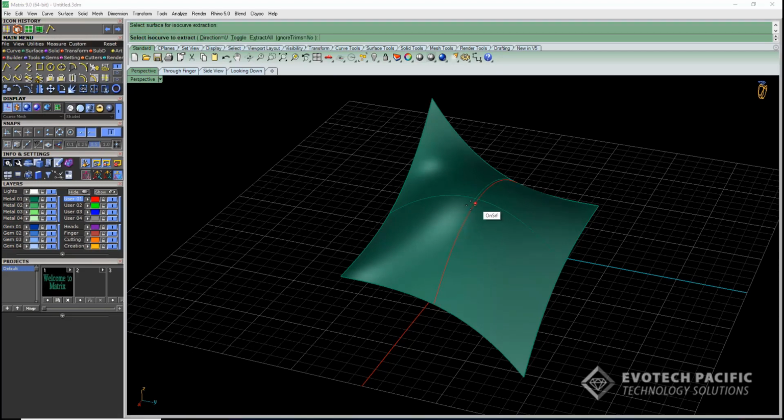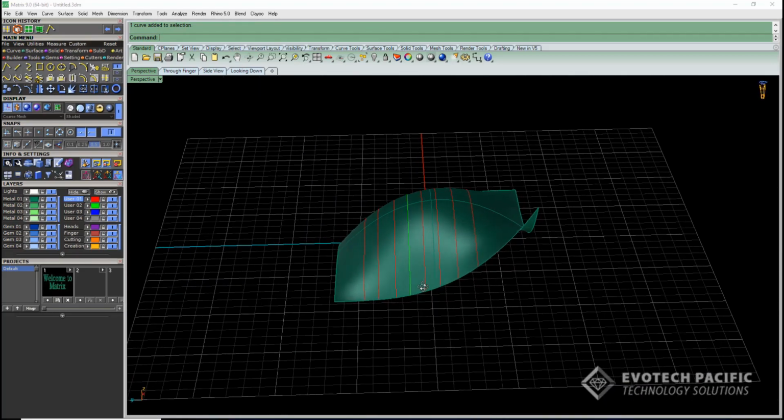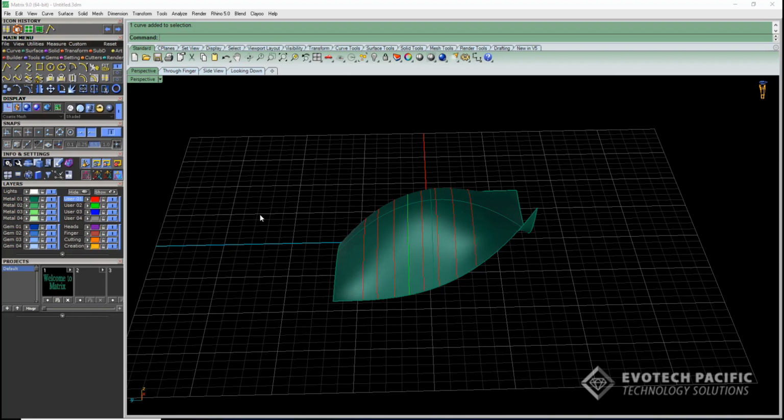Now I'm going to select my surface for isocurve extraction and just snap to, say, the midpoint there, and then I'm just going to create a few more curves. They don't have to be even, anything just like that will do fine. One of those curves, that original curve, I'm going to put onto the green layer color, and this is going to be our master curve, and all the others will be our slave curves.